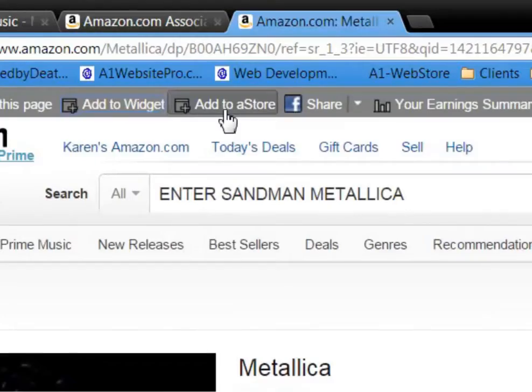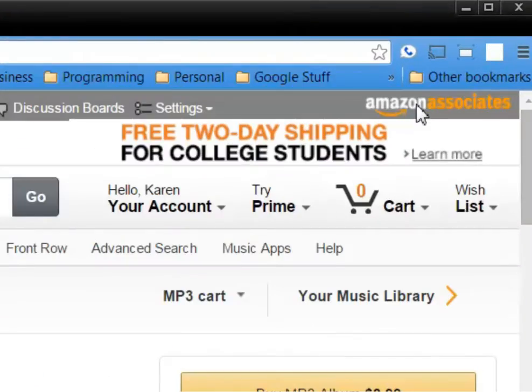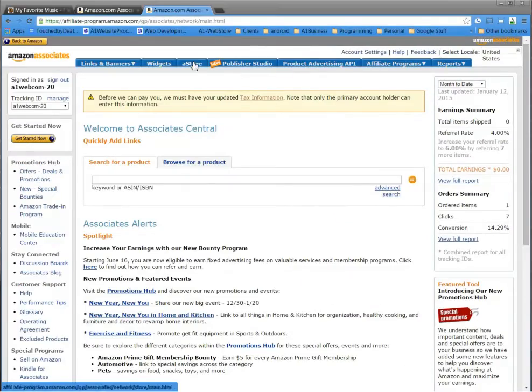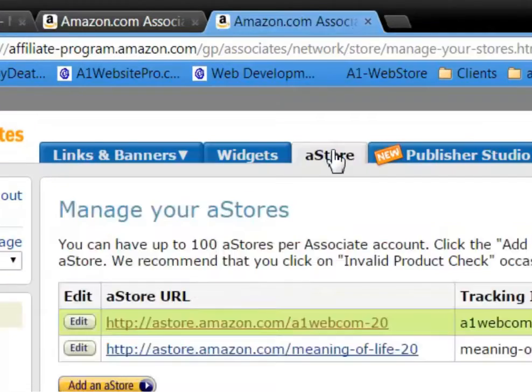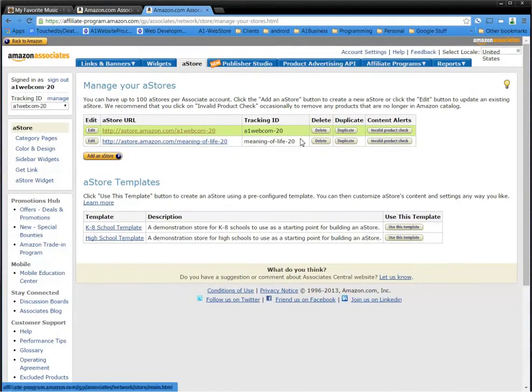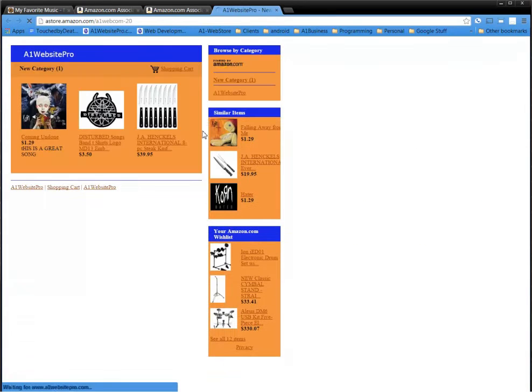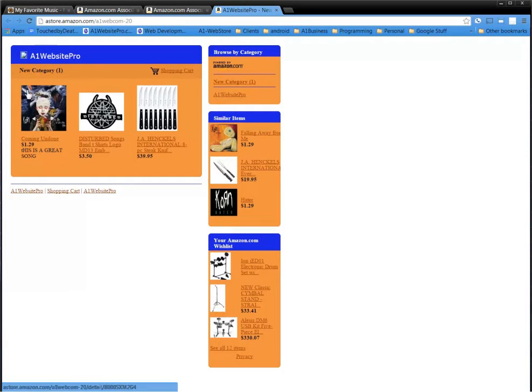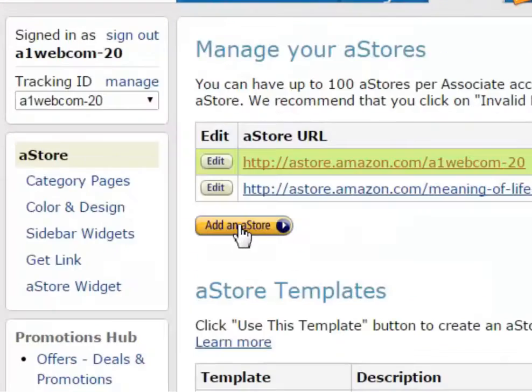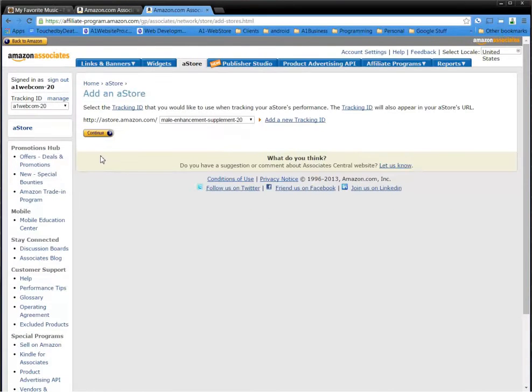Now let's talk about this A store. So I'm going to go back to my Amazon Associates, and what I'm going to do is click on A store here. Now you can see that I have two A stores. Okay, already these are my affiliate marketing networking stores with Amazon. And let me click on one of these just to show you what it looks like. You can see here I have a little store, has Coming Undone, Disturbed, has those steak knives that I added earlier. Okay, and then there's similar items and so on and so forth. But let's go ahead and add an A store so I can walk you through the process.